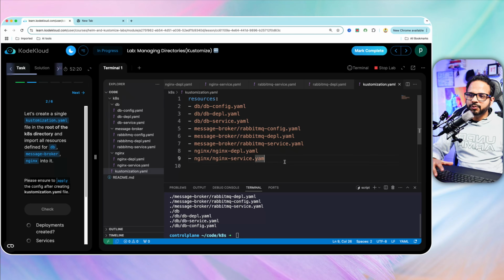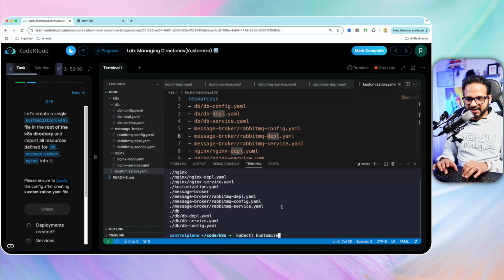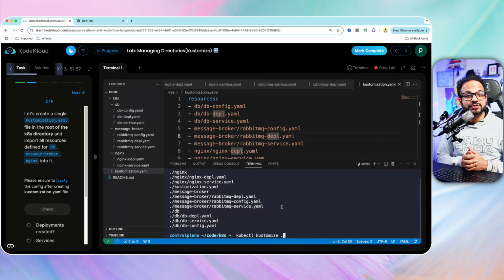Okay, now we have to apply those changes. Let me just save this file, and to apply the changes you can use kubectl kustomize, I think that's how it is, and dot. Like Helm, which you had to install explicitly from a package manager, you do apt-get install helm, or you install from the binary, or there are different options we saw, right? But kustomize is built in within kubectl, so you don't have to install it explicitly. So this is how you use it.